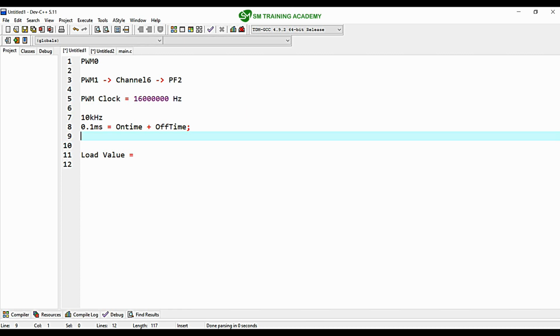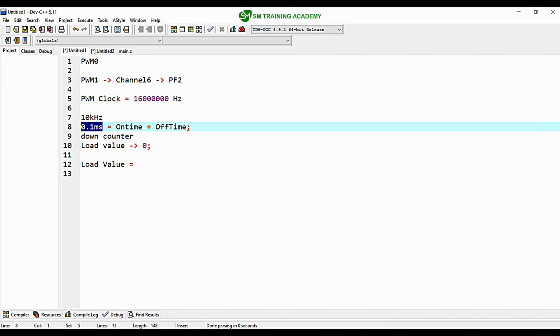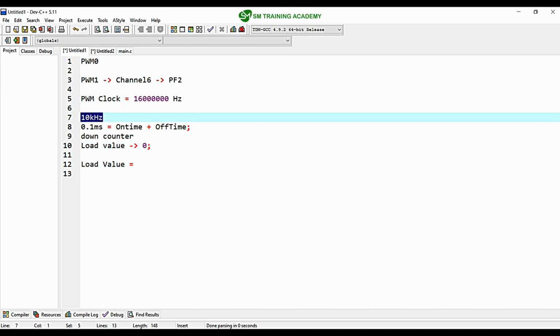And as I mentioned, I'm just going to configure the PWM timer in down count mode. So what happens is, the value will be counting from a pre-programmed value to 0. So we just want to load the pre-programmed value in such a way that it takes exactly 0.1 millisecond for the timer to reach the value 0 right over here, so that the wave that is generated in the PWM channel is exactly 10 kHz.